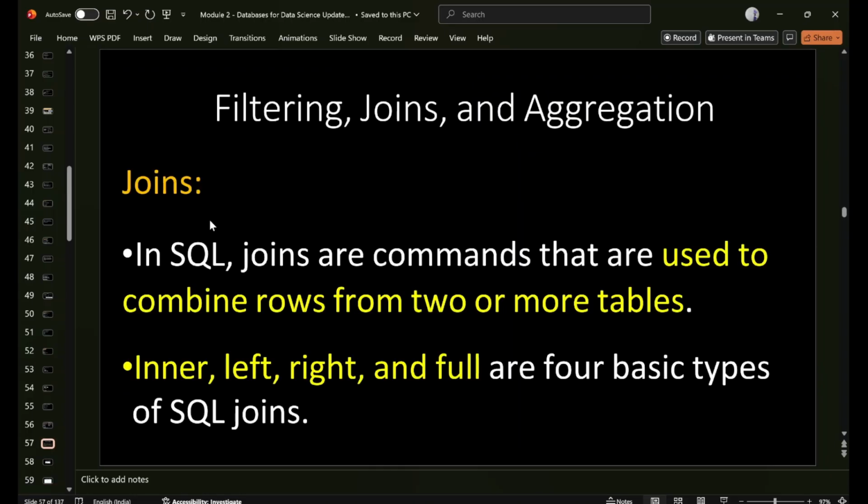Now let us move on to the next topic, filtering, joins and aggregation. Joins are the commands that are used to combine rows from 2 or more tables. There are many types of joins, but the 4 basic types are inner, left, right and full join.